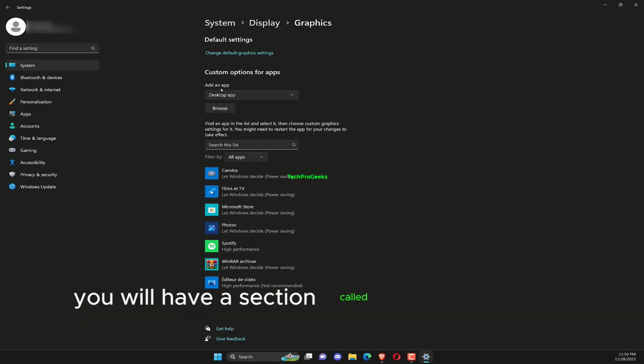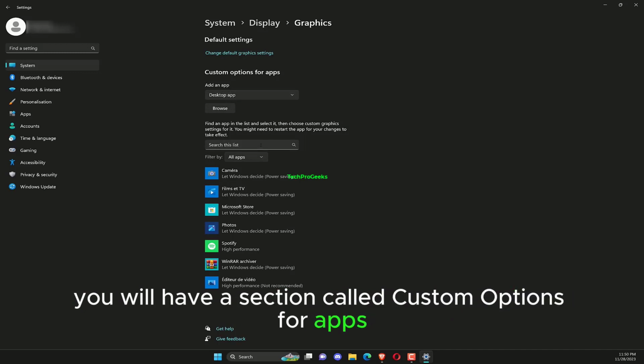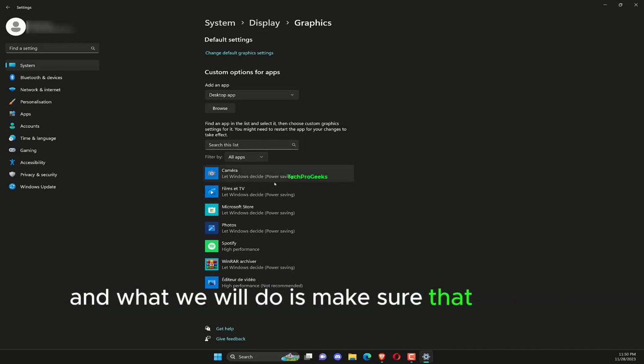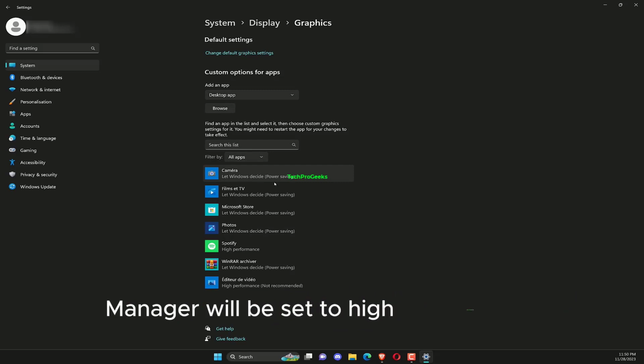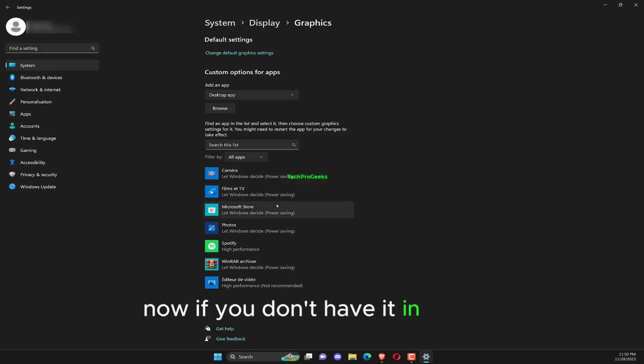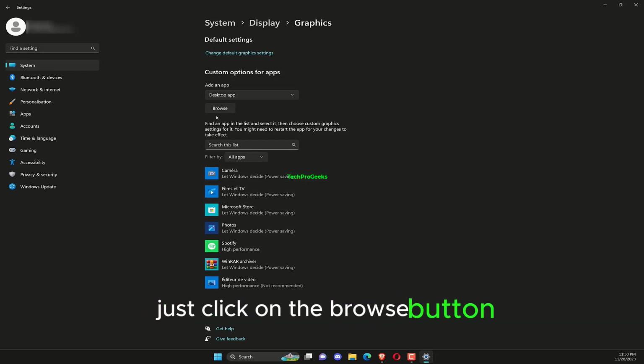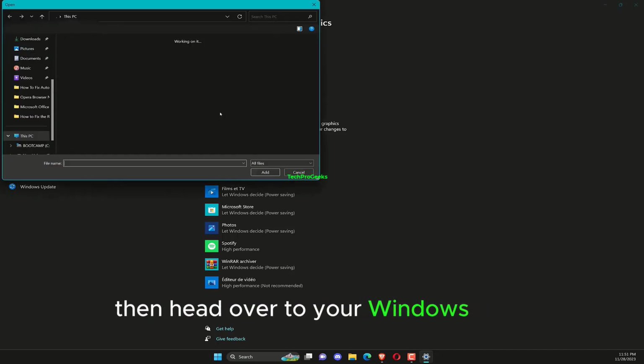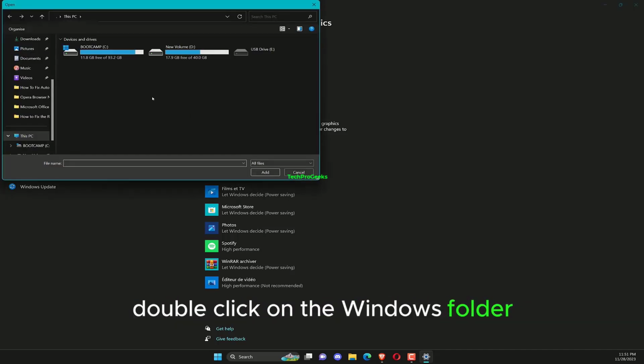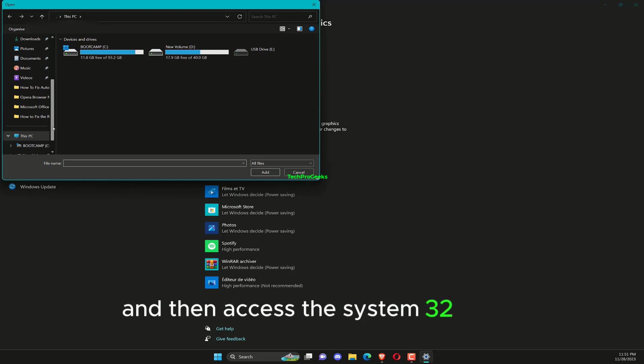You will have a section called Custom Options for Apps. And what we will do is make sure that Desktop Window Manager will be set to high performance. Now if you don't have it in this list, just click on the Browse button, then head over to your Windows. Double-click on the Windows folder, and then access the System 32 folder in here.